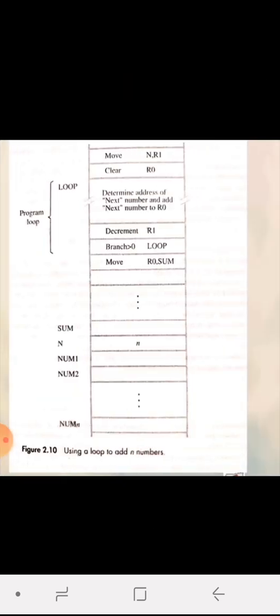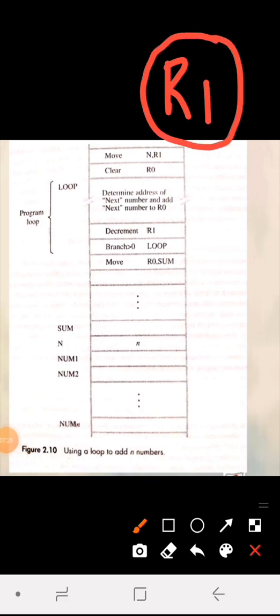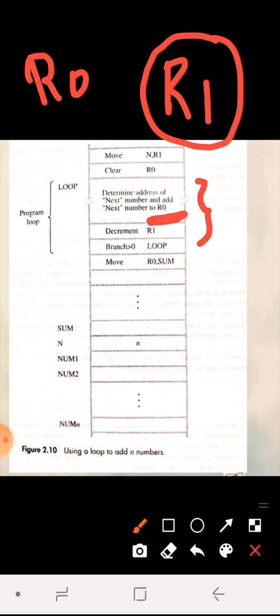So it means you have reduced the number of instructions you use here. You have taken only 2 registers: R1 is acting as a counter, that is, how many times you want to add, and R0 is used to store your result. So the part of the program here is: determine the address of the next number and add the next number to R0. You are finding the next number's address, taking that number and adding it to R0. I just showed that now. After addition, you decrement R1.